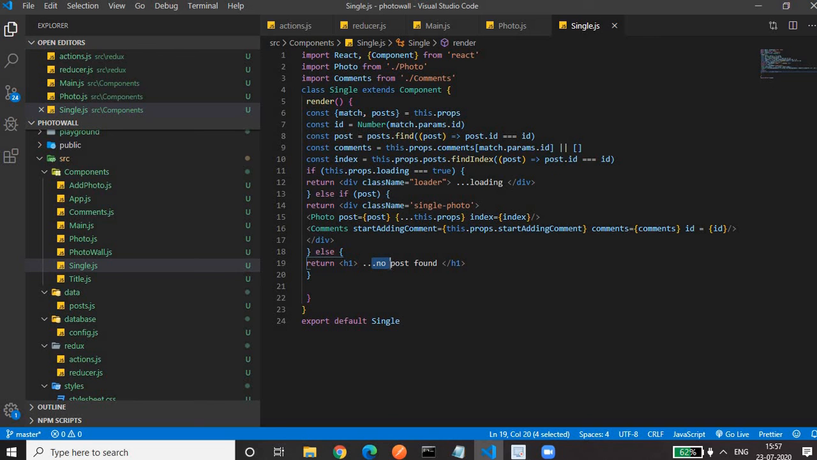Okay, and we need the loader. If the data has not been fetched yet, then we need to show a loader. Otherwise, we are passing these props here and it will show an undefined array, because the data has not been fetched yet, but still we are passing the props. So the loader concept is also important.